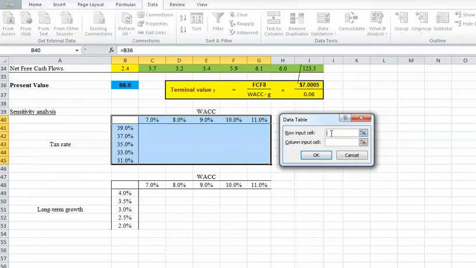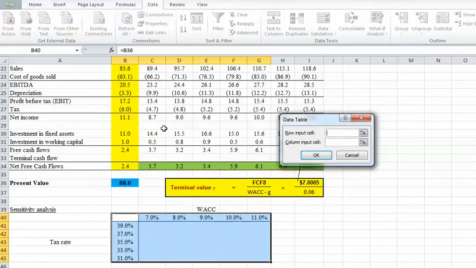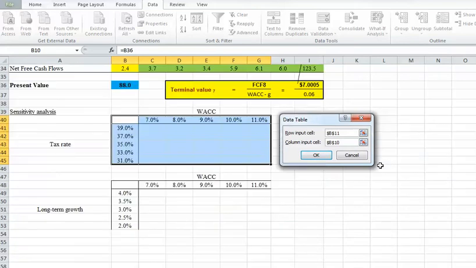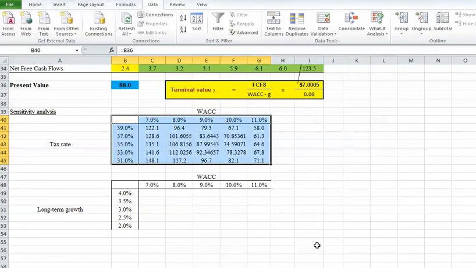So let's find this information. Let's go to the assumption here. For the row, we have 9%, and for the column we have 35%. So for the row we have the cost of capital, and for the column we have the tax rate. I click OK. Look at this, now I got all these present values.